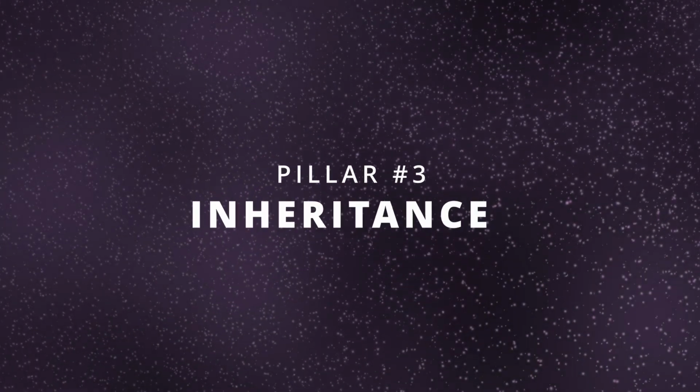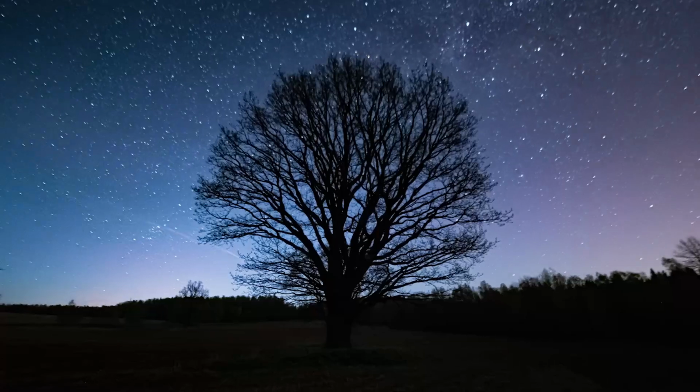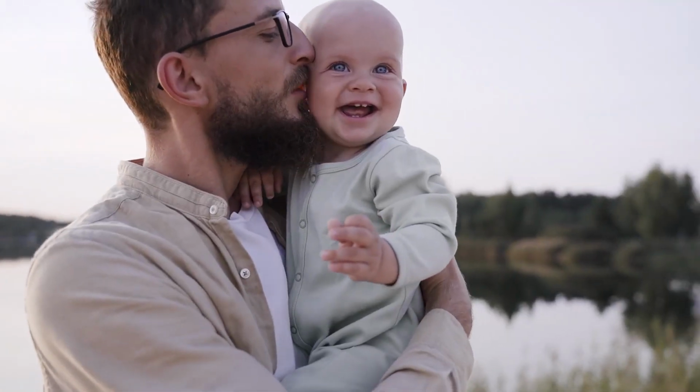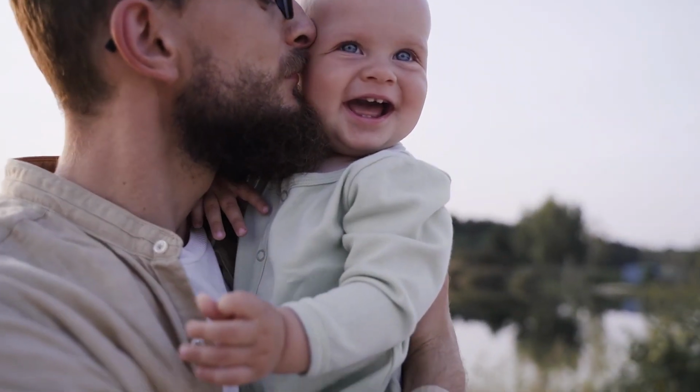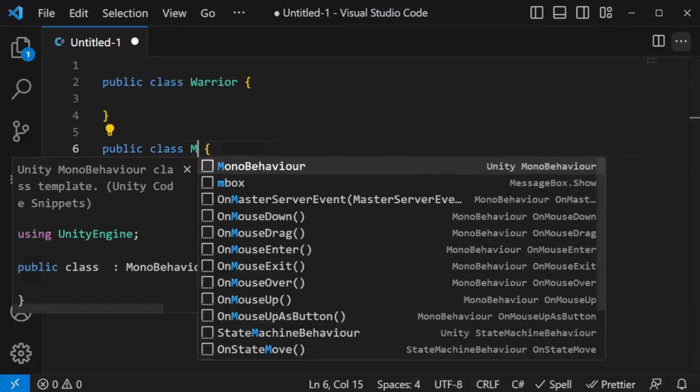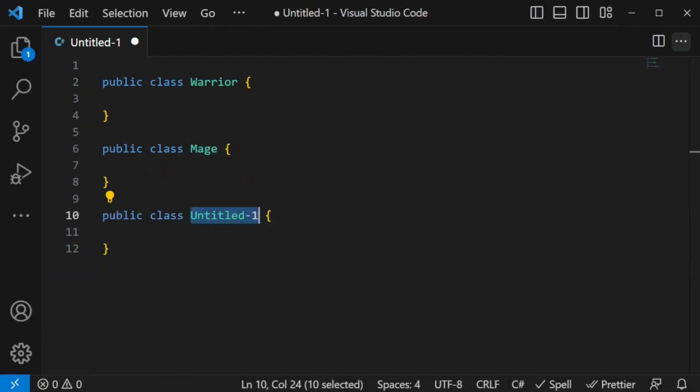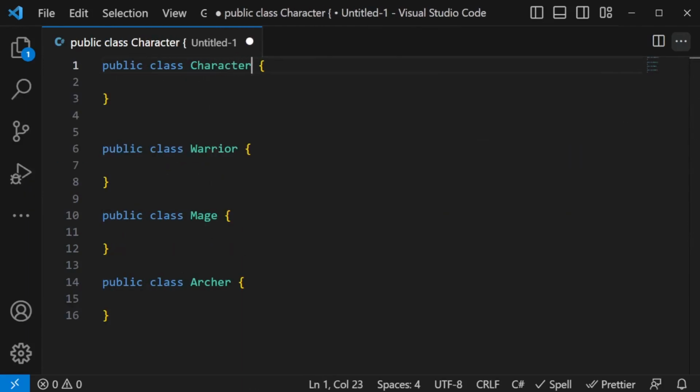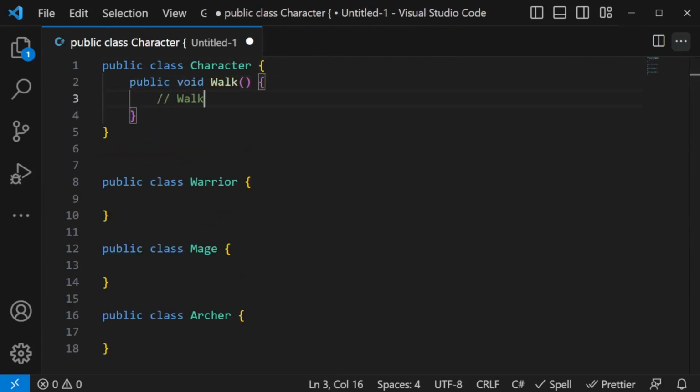Now, let's explore the power of inheritance, our third pillar. Inheritance allows objects to inherit properties and behaviors from parent objects, creating a hierarchy of related classes. Consider a scenario where you're designing a game with different types of characters: warriors, mages, and archers. They all share common attributes and behaviors, but each has its unique characteristics. Inheritance helps us solve that.